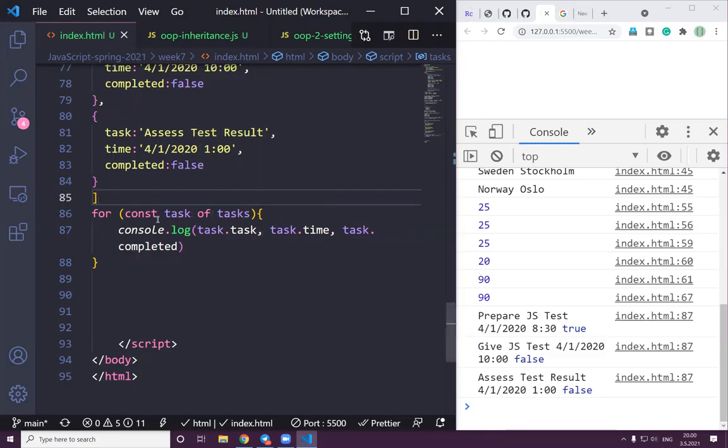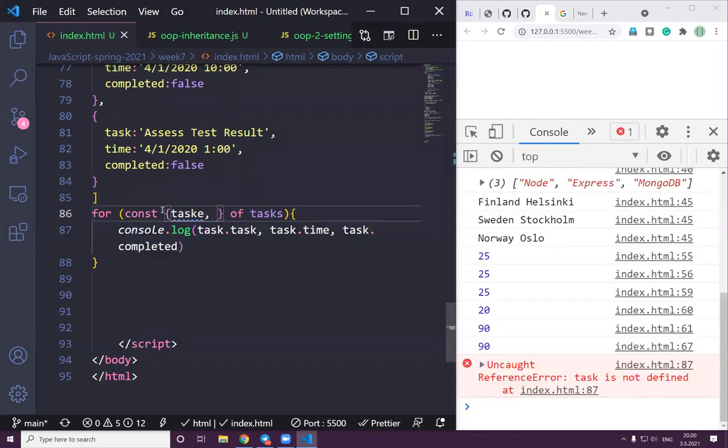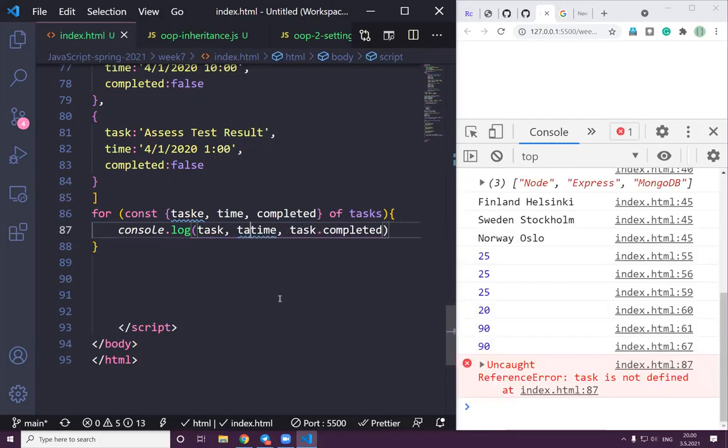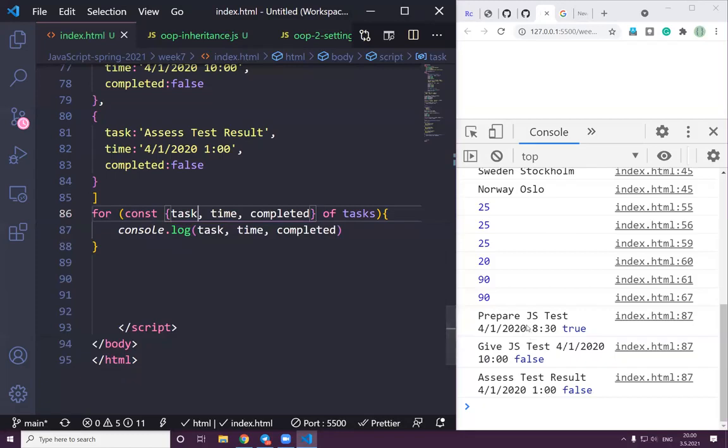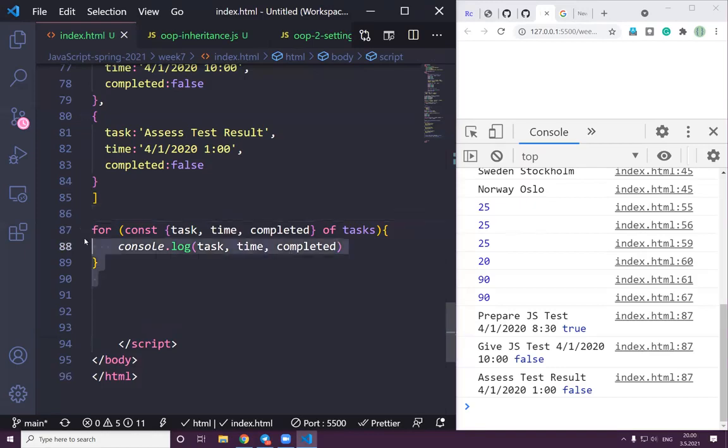But now, instead of doing this, we can just destructure it here. Task, then time, and then completed. And then I don't have to extract it from the object. Now it's getting cleaner, and somehow clean code again. So destructuring, we can use it in a loop, in a function, as a parameter. When we pass parameters, we may use it in different situations.